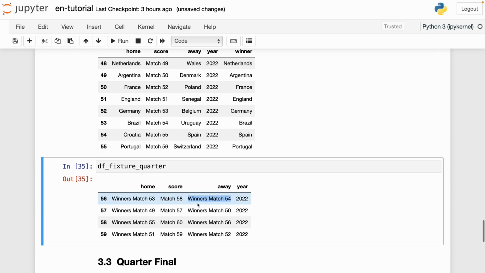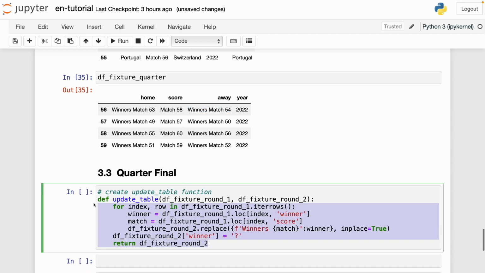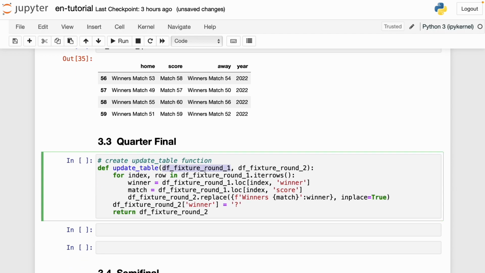So we have to create a function to update the tables. And I have this function here. So I'm not gonna write this from scratch, but I'm gonna explain to you what this means line by line. Okay, I named this function update underscore table. And this function has two inputs, the fixture of round 1 and the fixture of round 2. So basically, just to give an example, this is like the fixture of the knockouts, and this is the fixture of the quarterfinals.